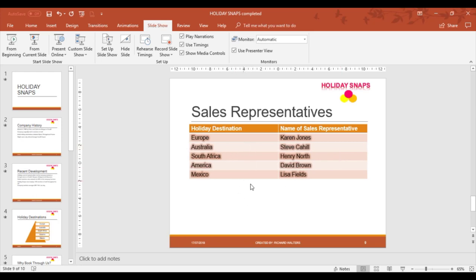And that then shows us what the presentation is going to look like with this particular custom show. Now you might say, well, what happens right now if we were to play a slideshow? Well, let's have a look. So we're going to play the slideshow from the beginning and see if the custom show is now available to us, or whether we've got to do something to set the custom show up.